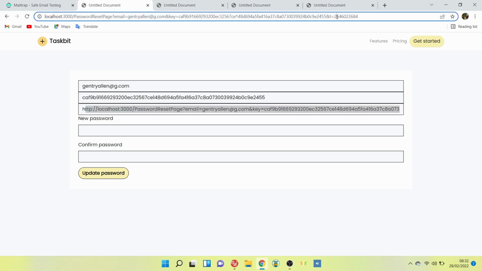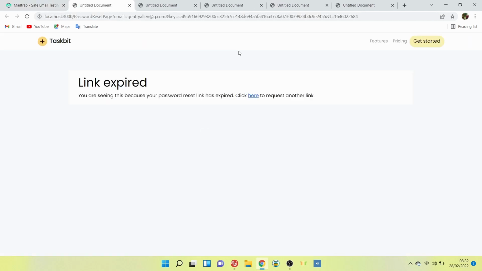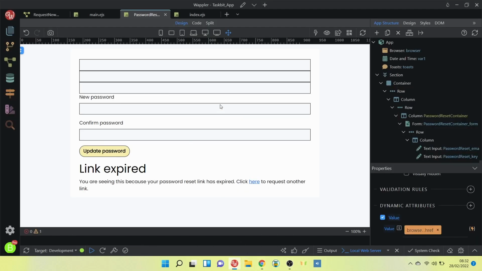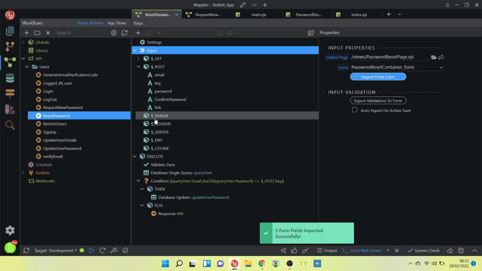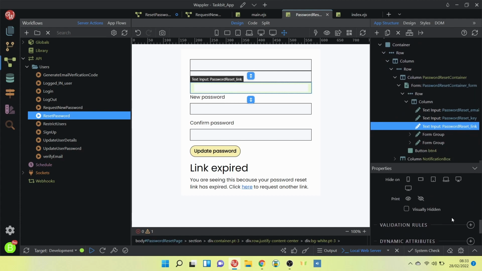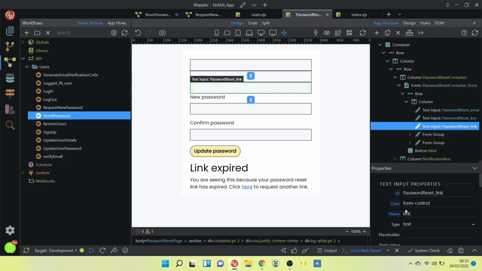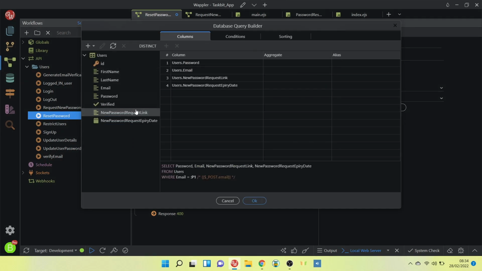You will notice the URL input matches the current page URL even when manipulated. The next thing we are going to do is to compare the URL input value with the URL we stored in the database and confirm if the password has not expired. Import the form again to get the new field we just added. Add the two new fields we created to our query.